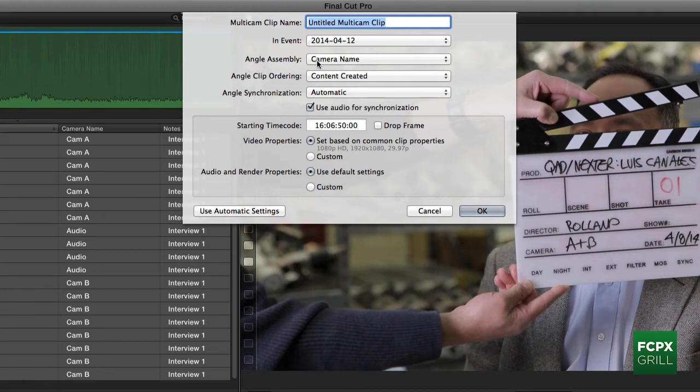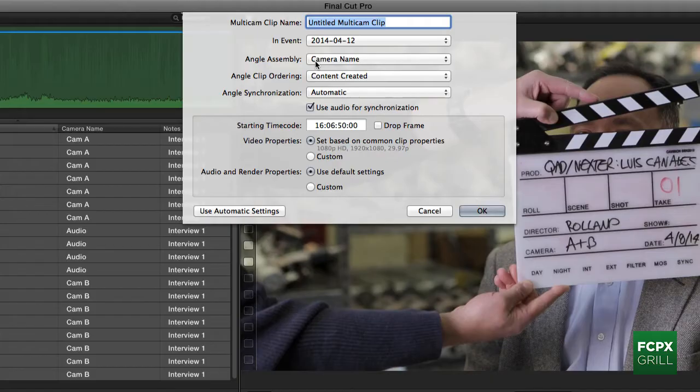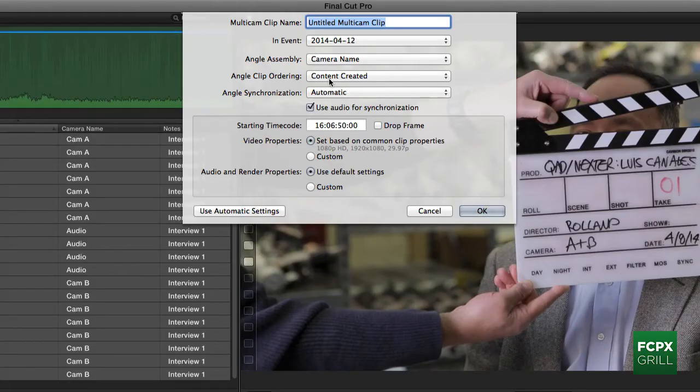The angle assembly. Now, if you think about it, there's going to be a ton of clips. And if you've ever done this with a ton of clips to create a multicam, quite often it gives each clip its own layer, and you get this sort of stair step thing going down in the multicam clip viewer. So if I select angle assembly and look at the camera name, that means everything with the same camera name will be on one layer. And then how do I order that? I'll order it by content created, in other words, the creation date of that file. Assuming that each file is subsequent after the previous ones, they're all going to string out well together.